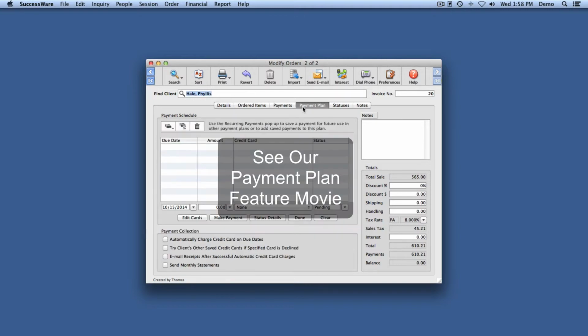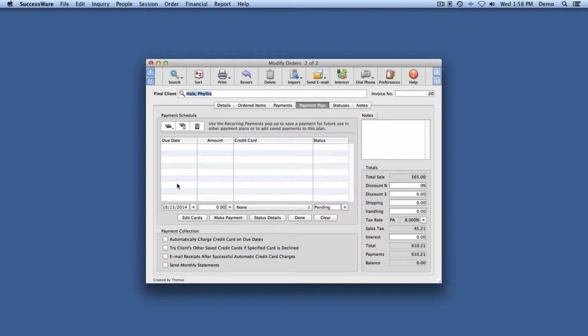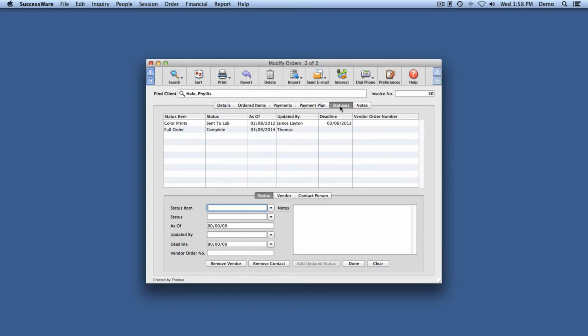We can also set up a payment plan for this client. So if you have balances due, you can actually set up payments that are made for this client. So we have lists of things that you can set up, and actually the software can auto charge clients on specified pay dates.